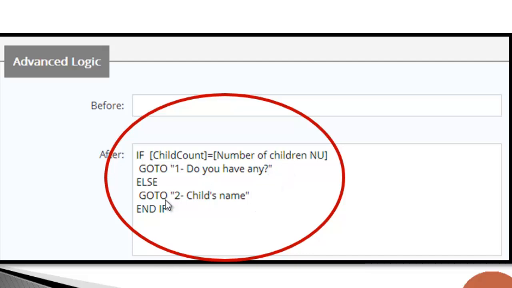If false, they're going back through the loop. If true, then they are going to skip out of the loop. They've done it enough times, and they are going to move on to the next set of questions. So this is the big change between 4.0 and 5.0. There's a little bit more scripting logic that you're going to need to do rather than just clicking buttons.